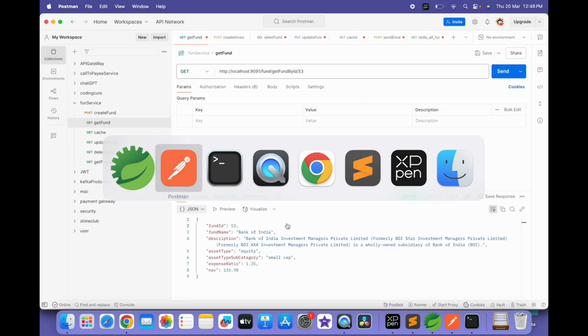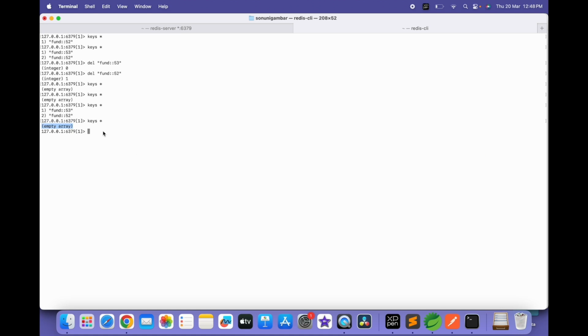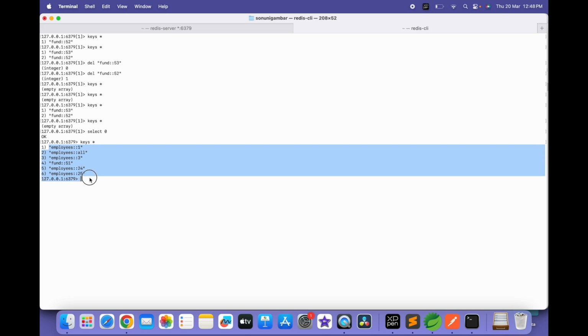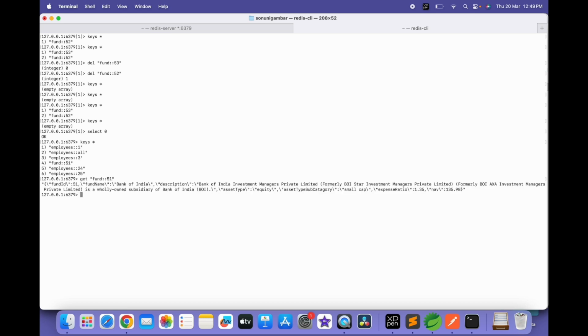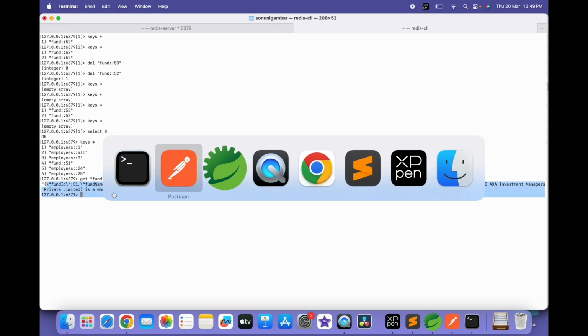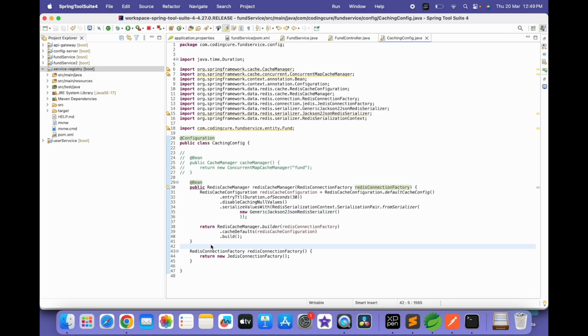Now we can see the data in here. Suppose I go to select 0 and I press keys and star. So this is the data that is available. If I want to view fund 51, then what we can do is get inside double quotes fund double colon 51, enter. Now I can see the data. But how can I see this data programmatically? So here we can write one method to view the data.